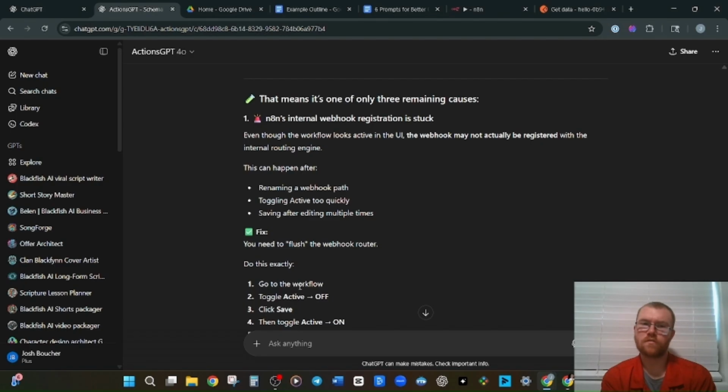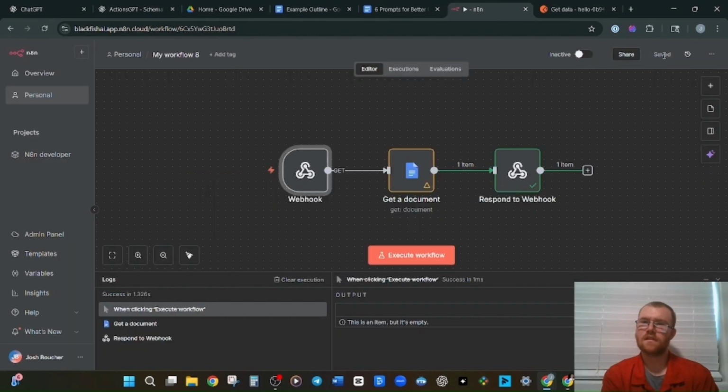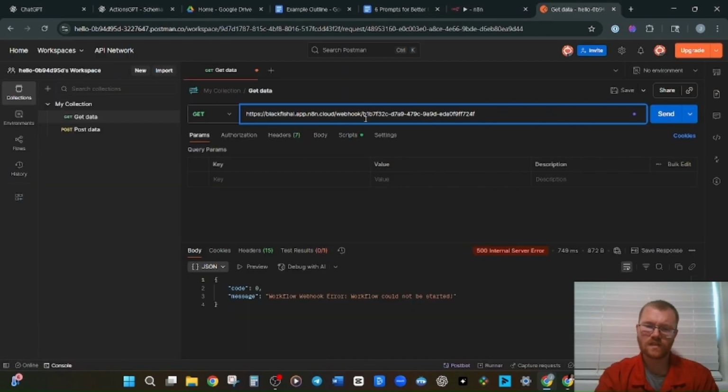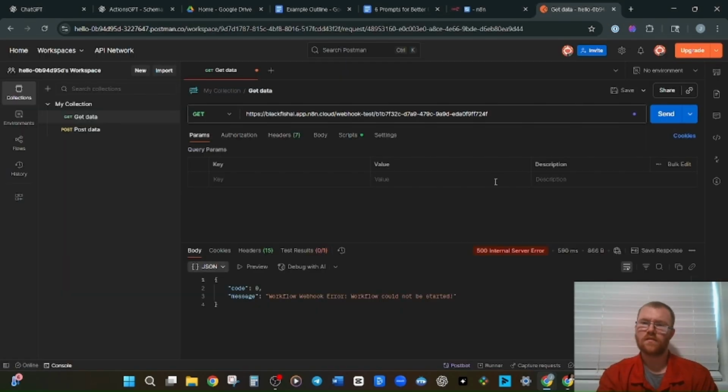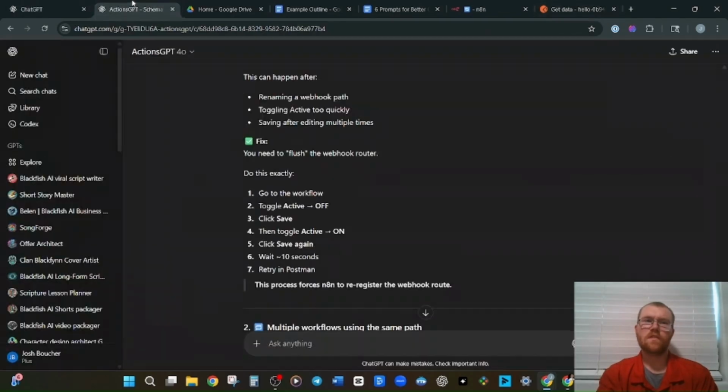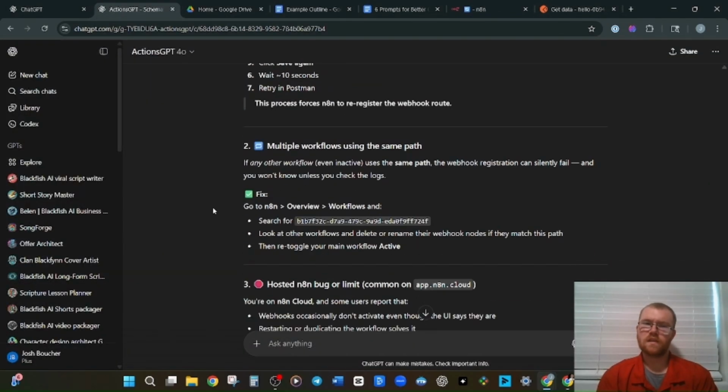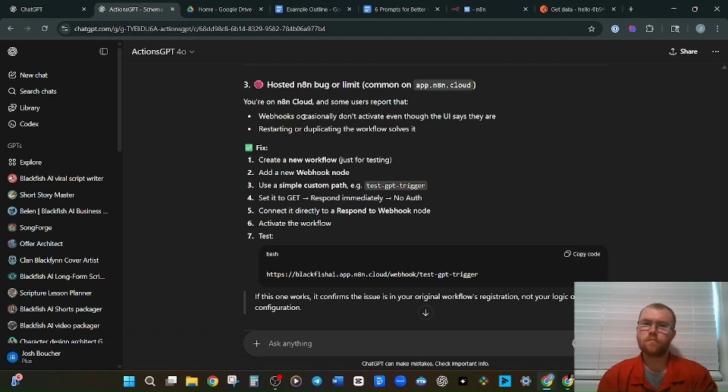Flush the webhook router. Wait, it doesn't let me save again. What if, I'm curious, can we actually get it to hit the test URL instead and send? No. Okay, well, if we're dealing with something internal to n8n, multiple workflows using the same path, some users report that webhooks occasionally don't activate even though the UI says they are. Okay, can you help me put together everything that we have found out with this so far into an email to the support team? This is cool.